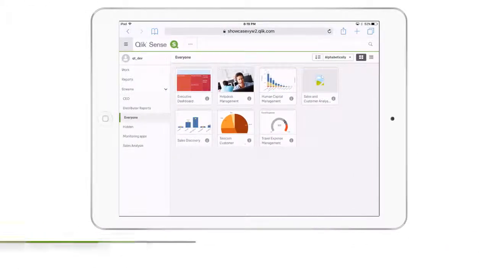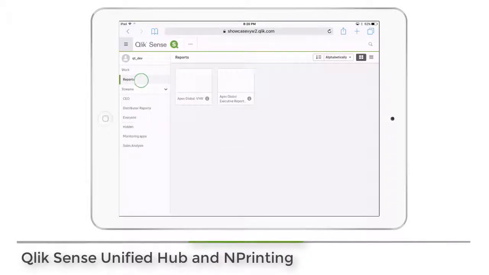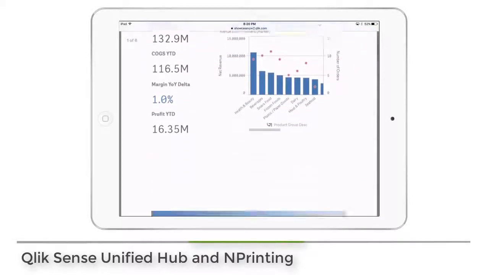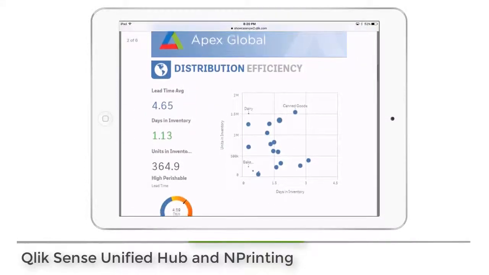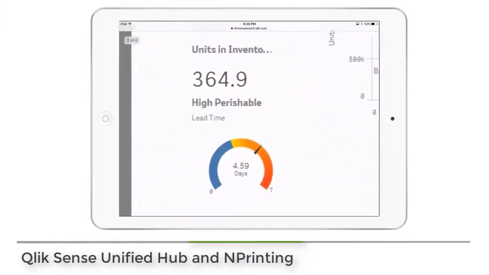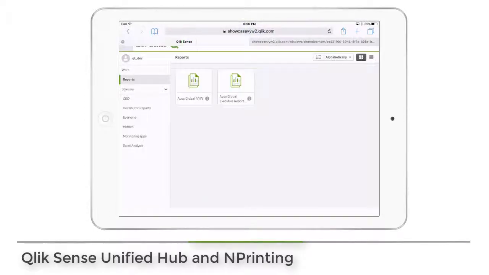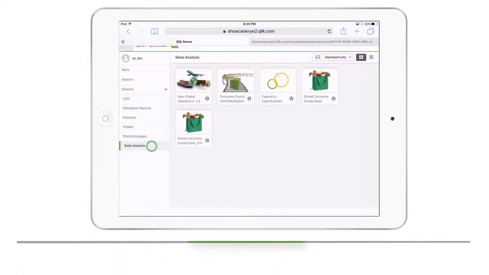Upon logging into the QlikSense Hub, I can see the same reports that are distributed to my boss. Let me take a look at the Apex Global Executive Report, created and distributed with Qlik and Printing. I see on page 2 that perishable goods are still a problem. I know that one of my colleagues did a lot of work preparing for our latest operational review, so I think I should review his latest narrative that he created based on that data and refresh my memory about some of the findings.